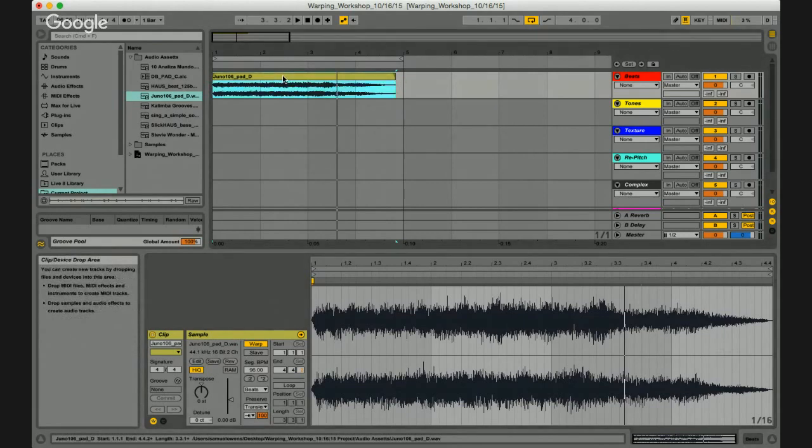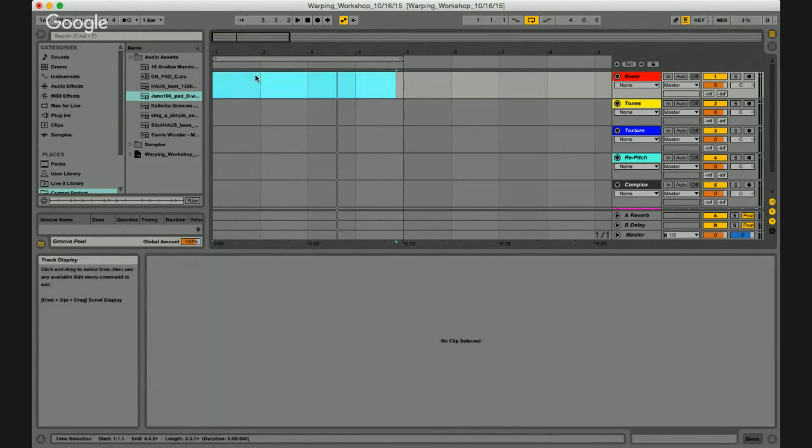All right, so there's our Beats Mode. The next one is Tones. So this is for our monophonic instruments. So if we go, let's see what I got in here. I know I had some bass sample. Here we go.